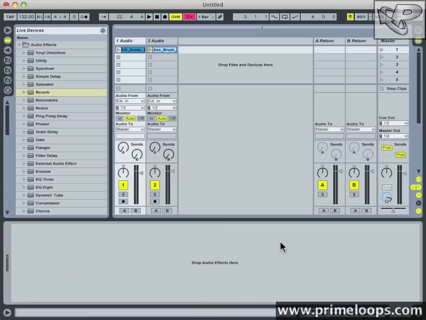Well, another way to use effects in Ableton Live, and just about any other program for that matter, is to put them on return tracks. Return tracks are best when you have one set of effect settings on a device that you want to use across multiple different tracks. So say I wanted to apply the same kind of reverb to both of these drum breaks, but I wanted to apply it in different amounts to each break. That's where effects sends and returns come in. So let's look at how to do that.